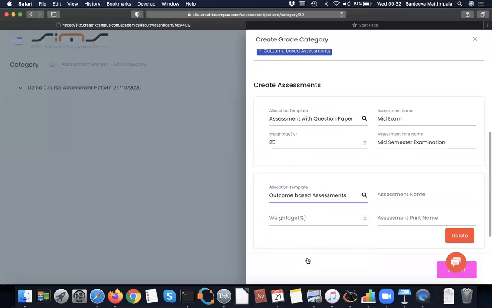So again, the exam can be question-wise, but if you map the questions to the learning outcomes, you will eventually know for each of the learning outcomes how many marks have been given. So that is what you will have to enter into SIMS, because SIMS will be entirely keeping track of only how the learning outcomes have been achieved. So the exam will be end exam. Weightage will be 25. I will give the name end of semester examination.